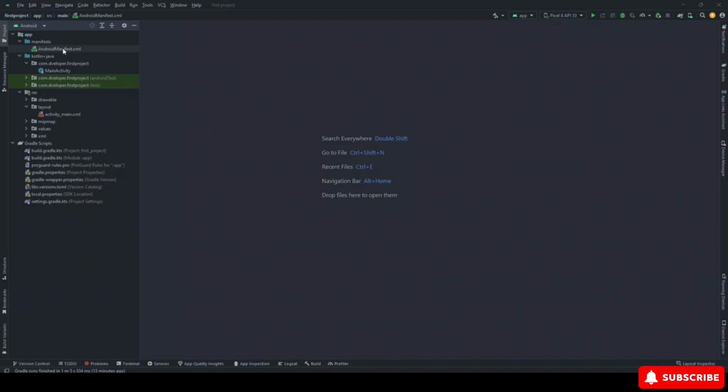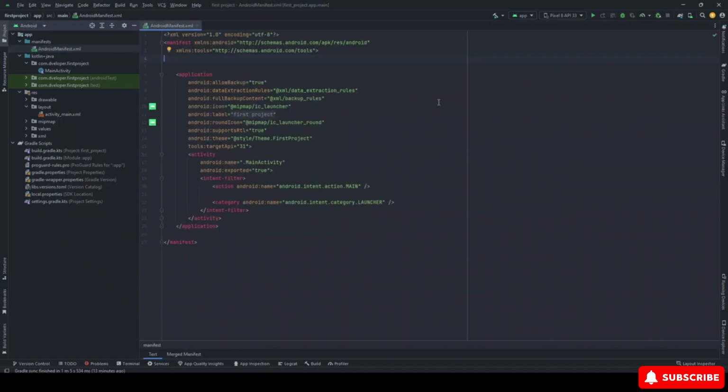So here you can see this is our manifest file. The manifest file is a crucial part of our Android application. It acts like a roadmap for our app and tells the Android system about our app structure and components.